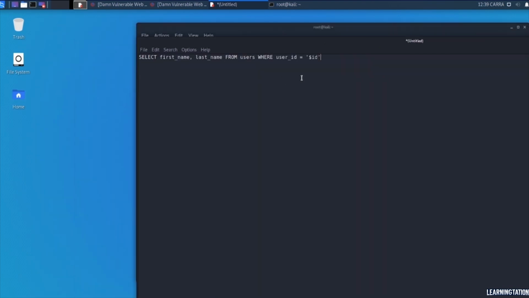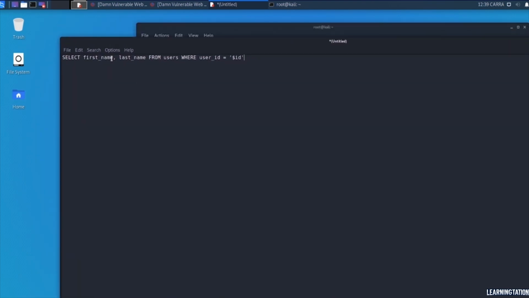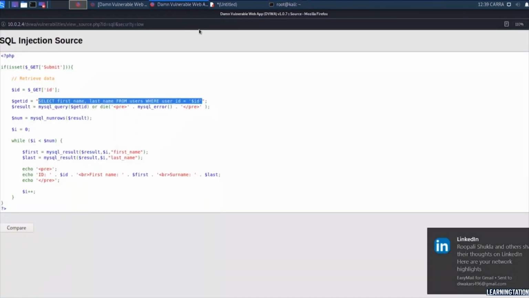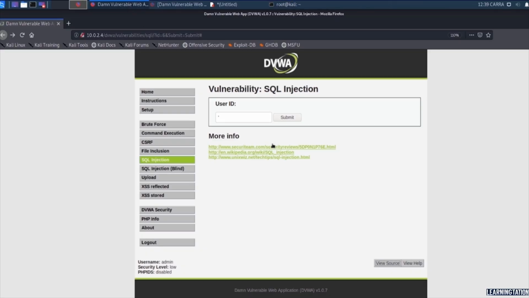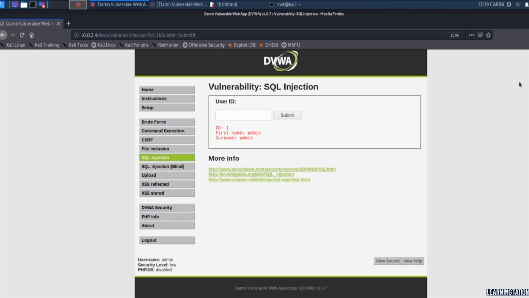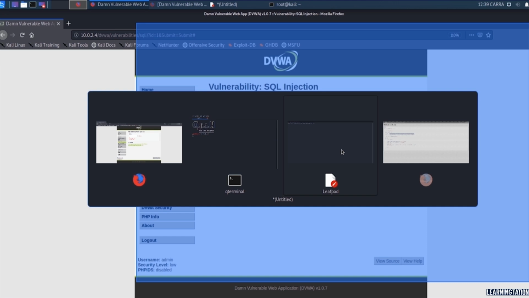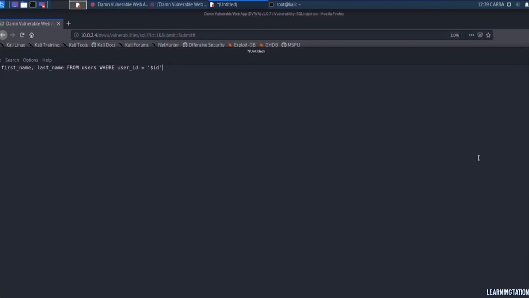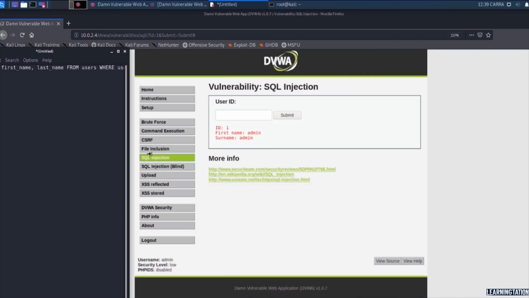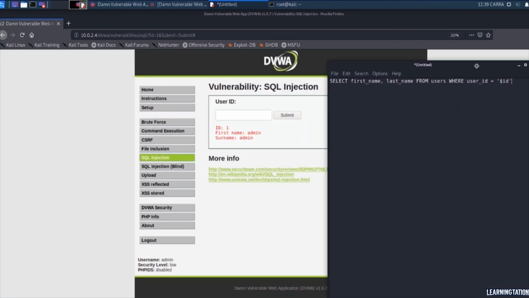So let's paste here. As you can see here, this is like select first name, last name from users. So it is selecting the first name and the last name. Where is my Damn Vulnerable machine? Okay, let's see the example. Now where is my text editor? Yes, here it is. I'm doing this to just analyze how it is working here, so that you all can understand the working of this particular page.